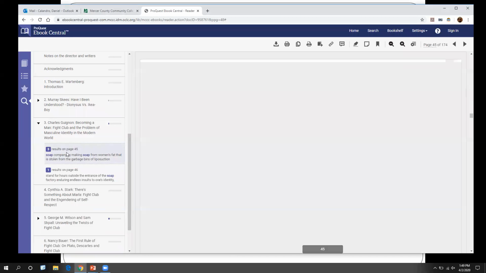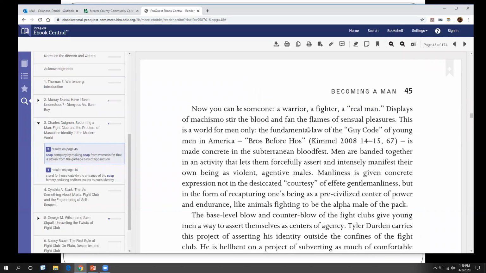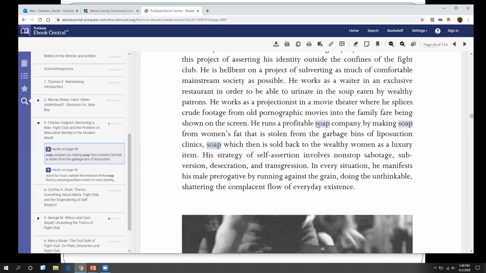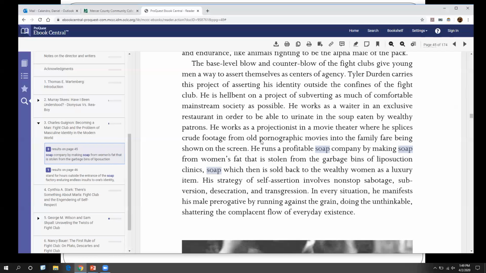It'll show us on page 45. The word soap appears 3 times. And we can scroll through, and there it is. Soap, soap, soap. So again, you can do that with phrases as well. You can type in a character's name like Tyler Durden. It should pop up if you put it in double quotes.